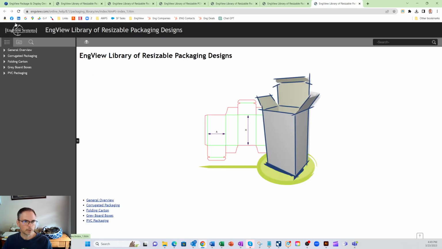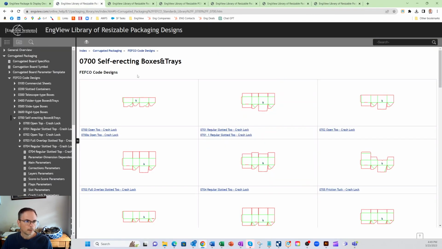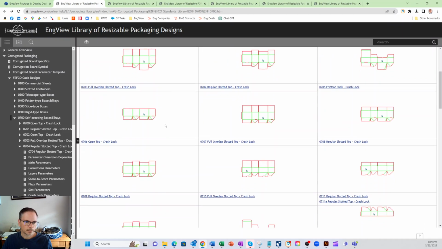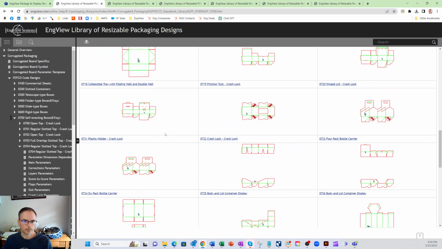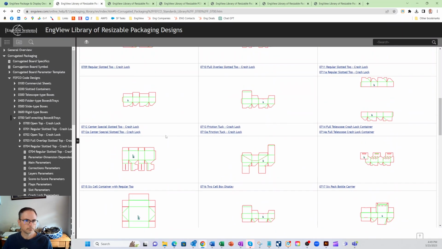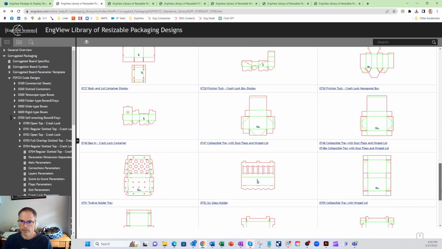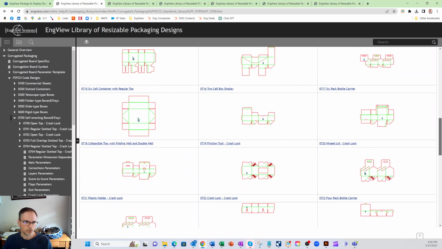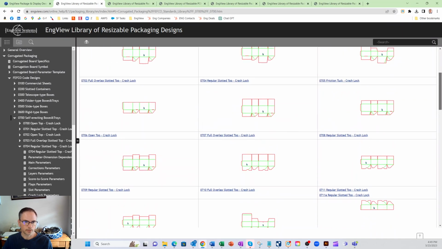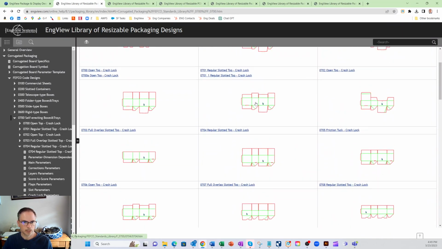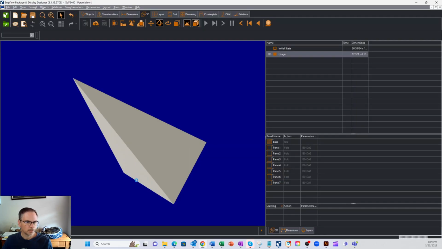Let's pop back over to our library. Here's a whole bunch of self-erecting boxes. A whole laundry list of them, but you can see here, I'll scroll down to the bottom. And this is just one of many tabs. We have over 2,000 parametric designs. So let's open this up in EngView.